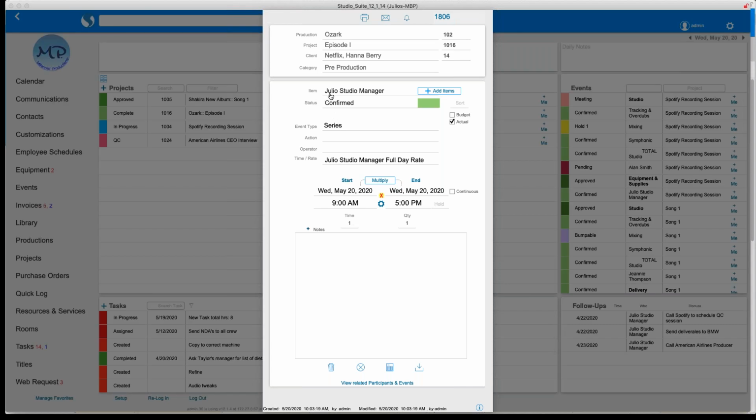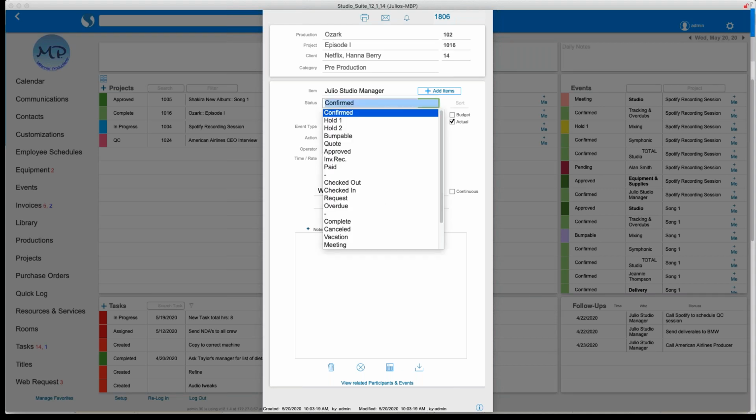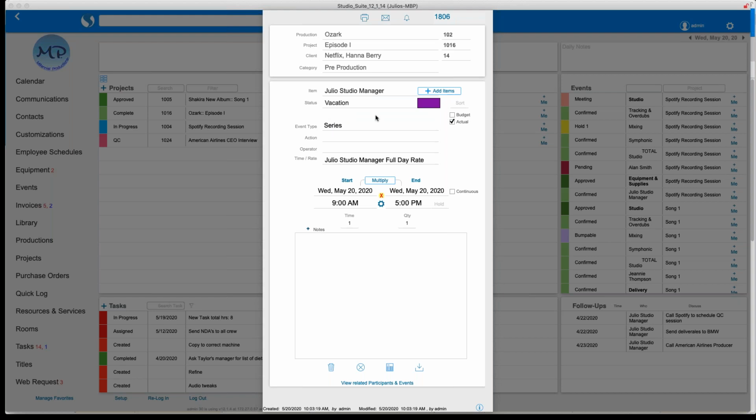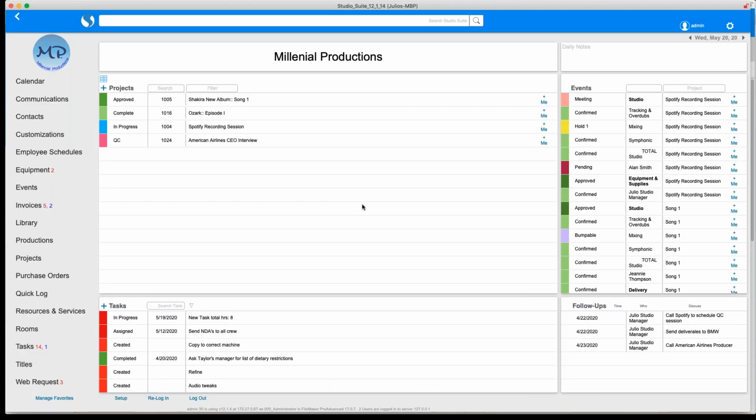Here it is. So it's Julio, the studio manager. My status is confirmed. I can change this from here if I want to. So maybe if it's just on standby or waiting or I'm on vacation, I can change that as well. I can change the action and the operator status from here. I can also add notes. And it's that simple. Once I've decided to add myself to that project and decided on what times and dates and everything, I can just click on save and that's it. So that's one way you can add yourself to projects from the home screen.